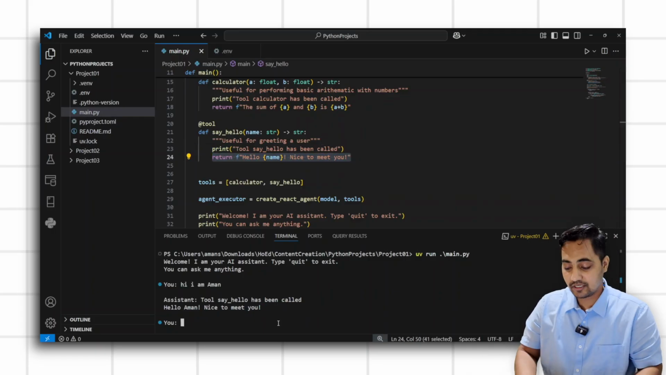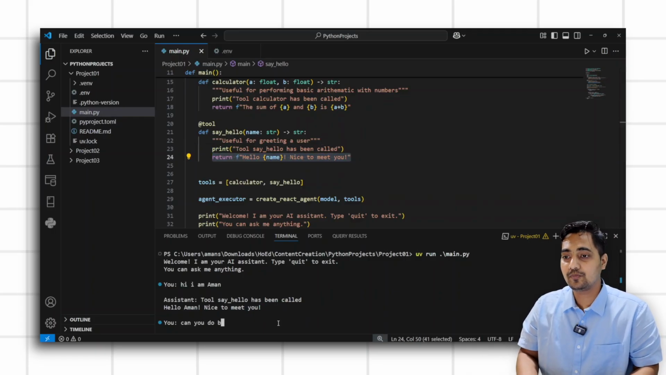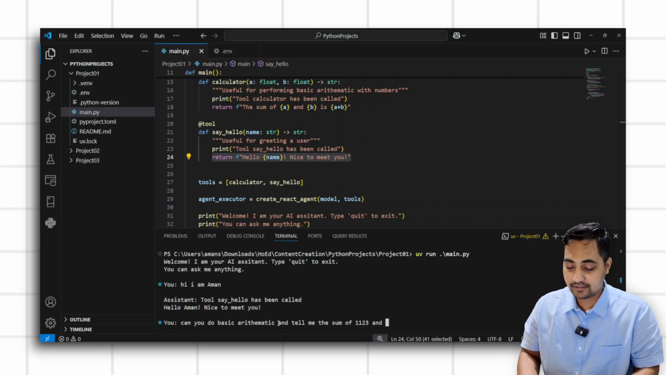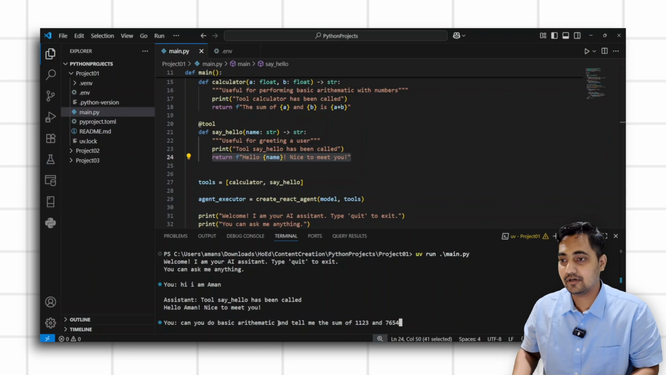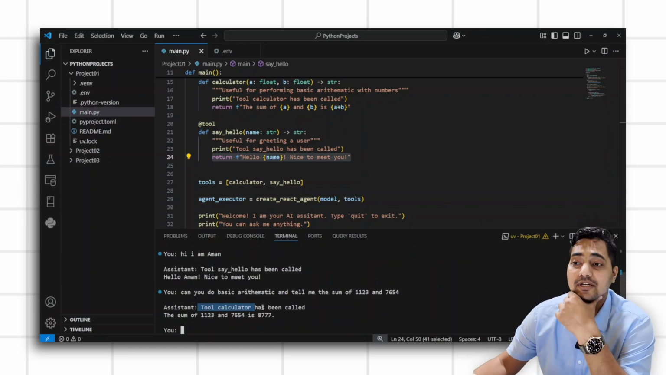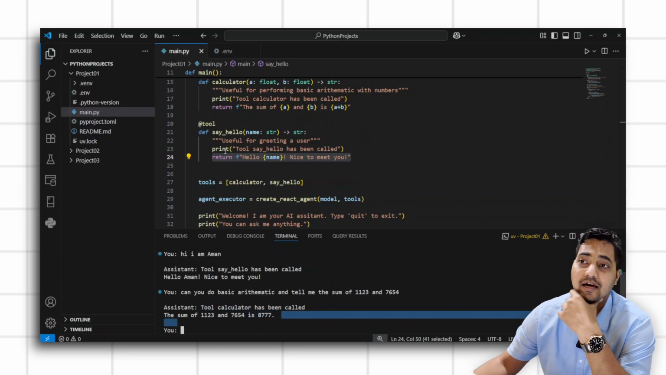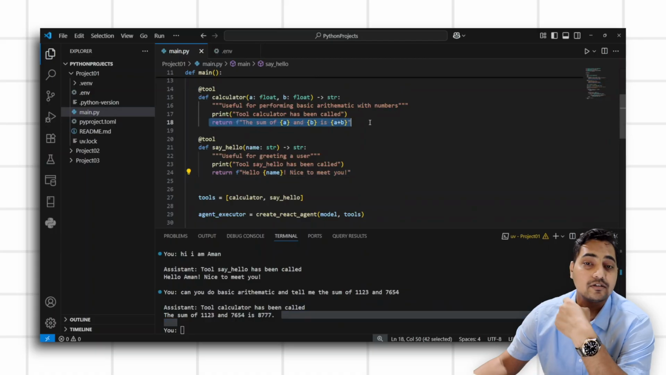And I'm going to ask it, can you do basic arithmetic and tell me the sum of, let's say, 11323 and 67. All right, let's check it out. So now as you can see, tool calculator has been called. The sum of this is this and this, which is exactly the return statement of this one. So this is project 1.